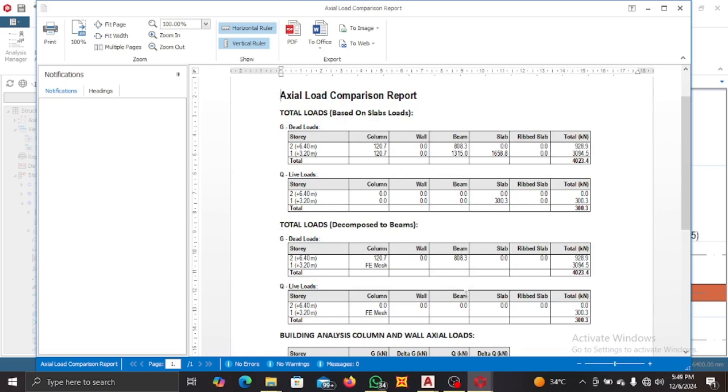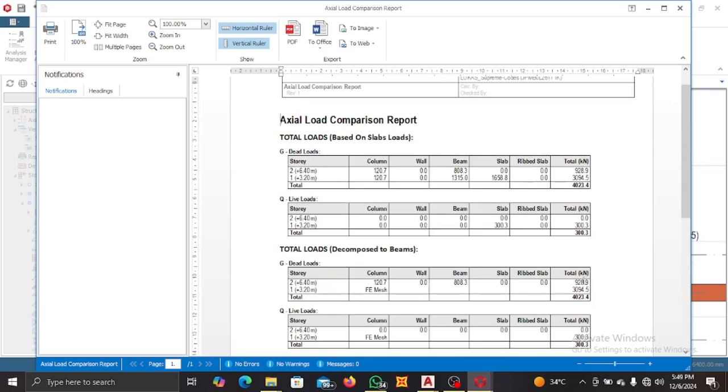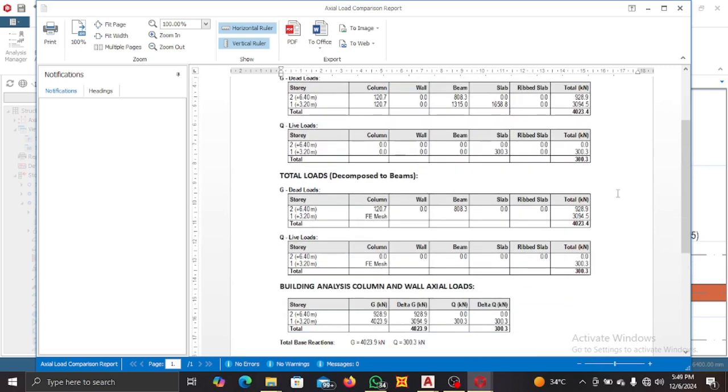So what this means is that for added load, for instance, we have a total of about 4,023.4, and for our total load decomposed to beams, we also have 4,023.4. If you had a deviation on this to about 5,000 thereabouts, that means there's a problem with your model, so you need to check that again. But since they are the same, it means that we are good to go.